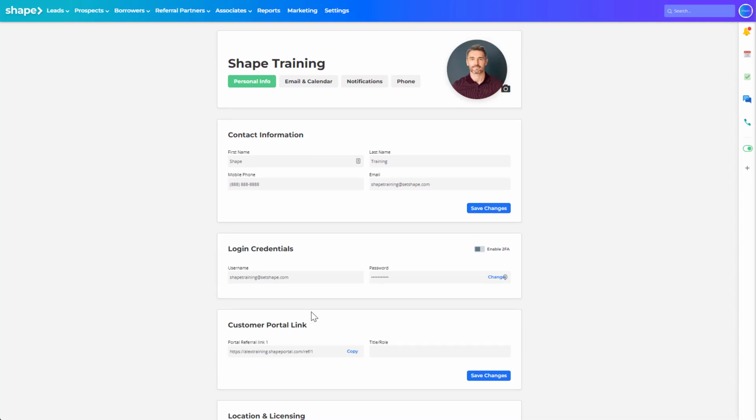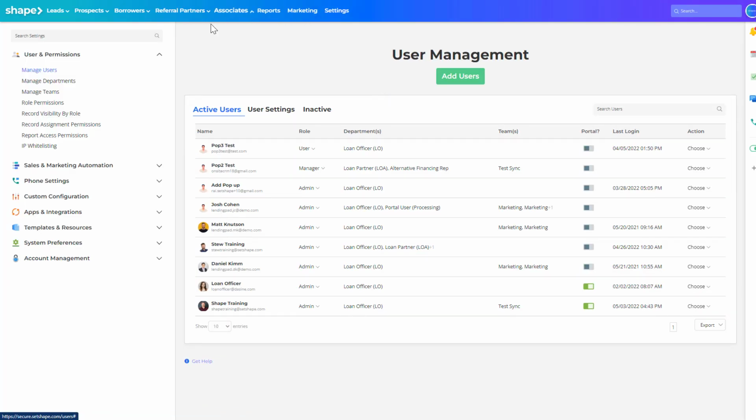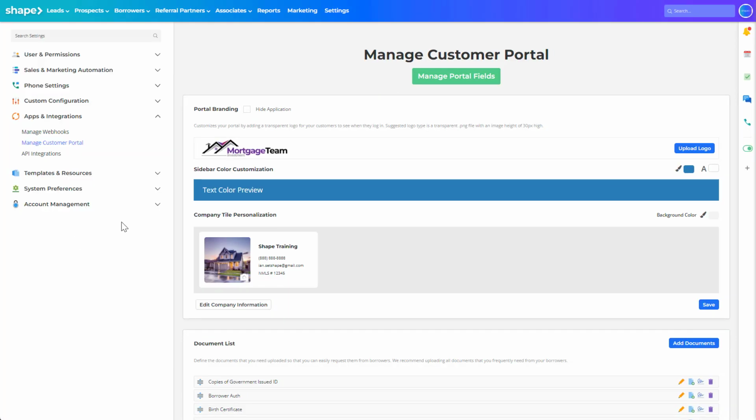Once Shape's customer portal has been integrated and your users have been activated, start configuring the settings to your needs. Shape's customer portal is pre-configured to industry standards, but each company has its own preferences. From the Manage Customer Portal settings page, you can easily alter the application, the document needs list, custom questions, necessary fields, and more.